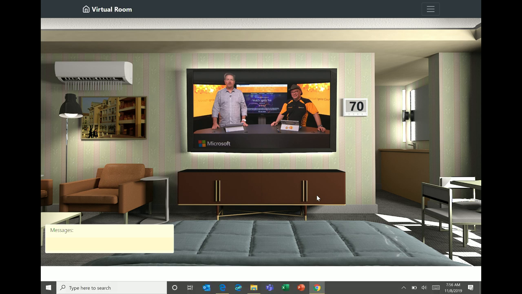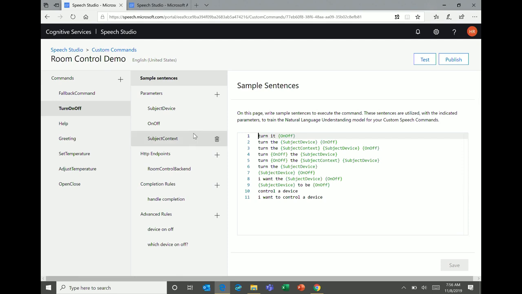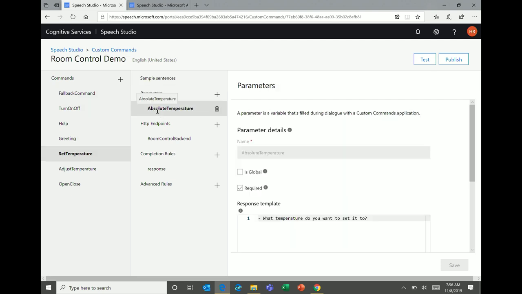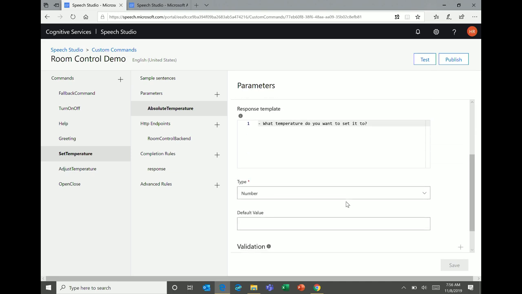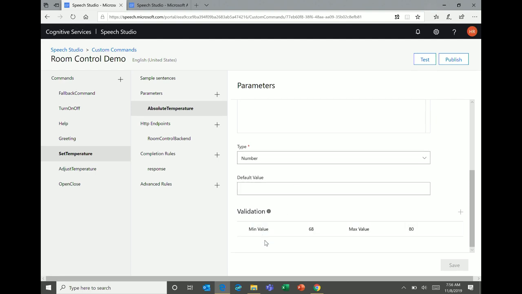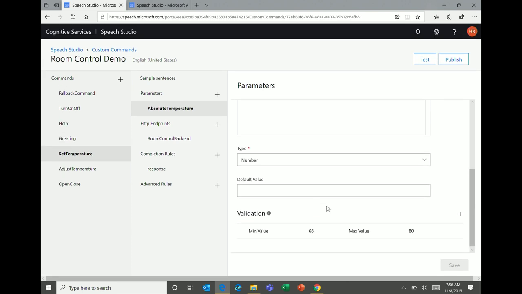So if we go back to the site here, let's look at another example. Let's say I want to set the temperature here. Again, I have a bunch of sample sentences here, and I have a parameter. Again, it's required. I need to know what temperature I should set it to. And now this one is of type number, and down here, I actually have a minimum and maximum value specified for it. So let's see what happens.